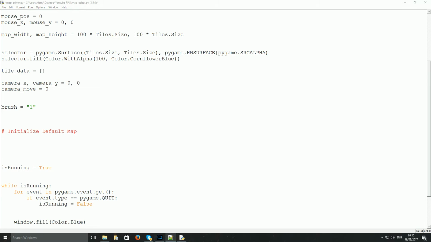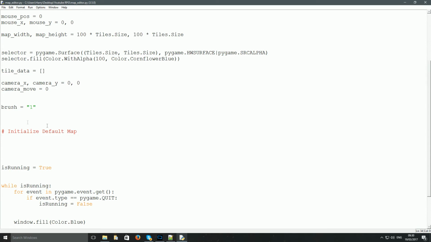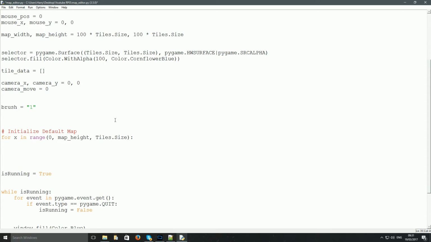I don't know why I was calling it terrain, but well, no, it is a terrain. We'll just call this one map just for a change. And all we're going to do is make for x in range 0 to map height, and we'll increase that by our tiles.size. Then we'll loop for our y, so for y in range 0 to map. Oh wait, am I doing map height? I meant to do map width, not map height there. Map height, tiles.size.